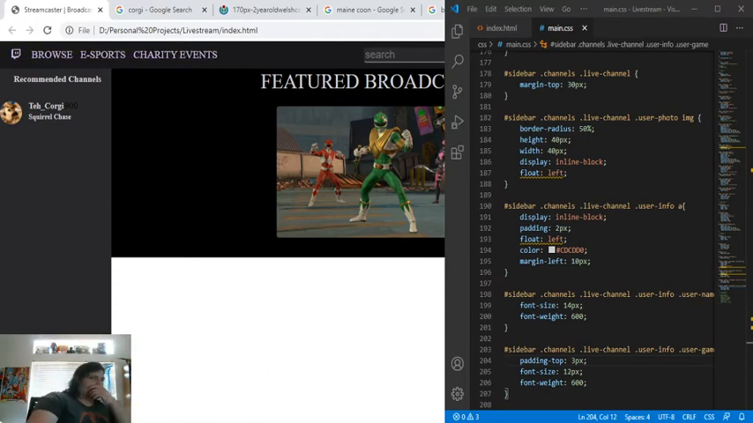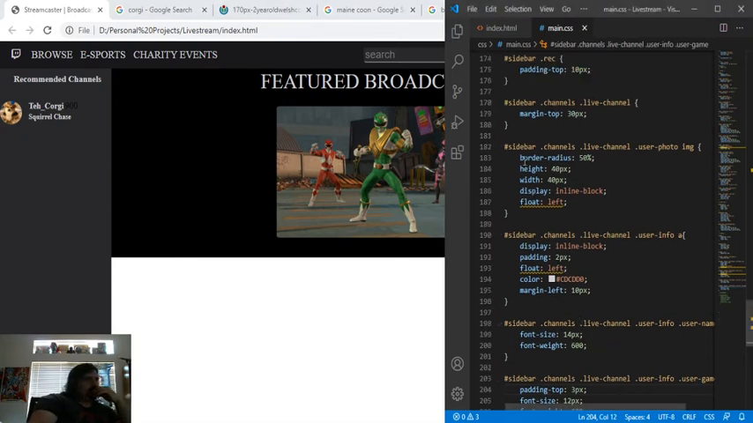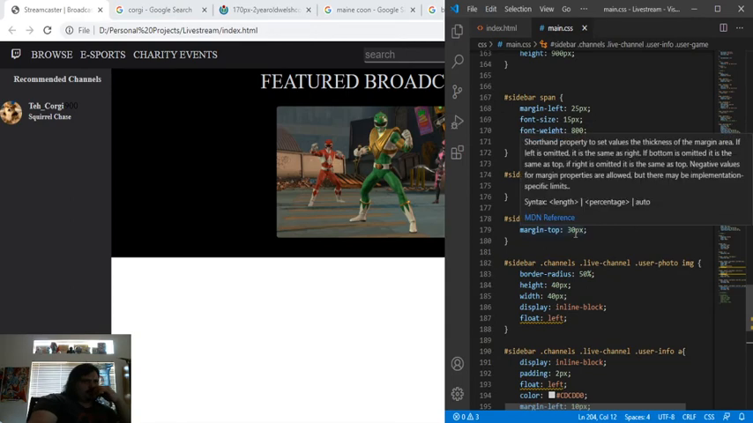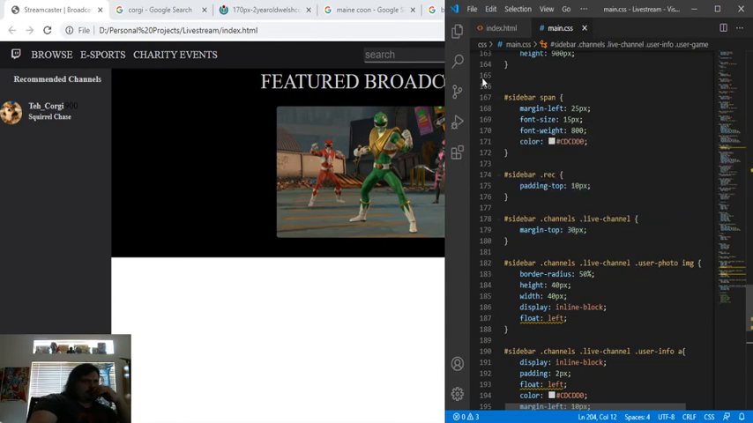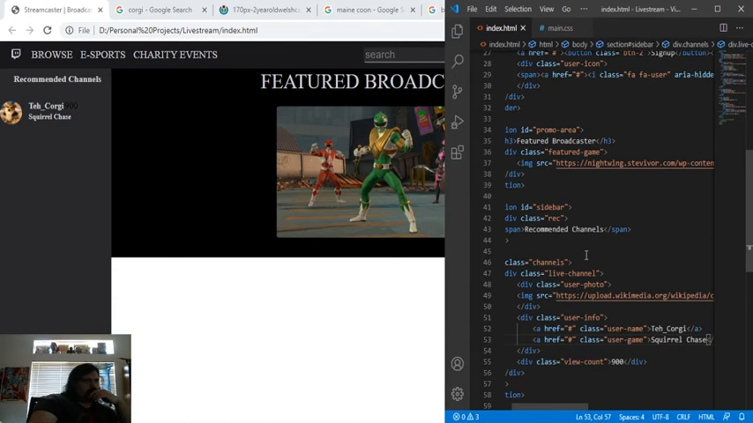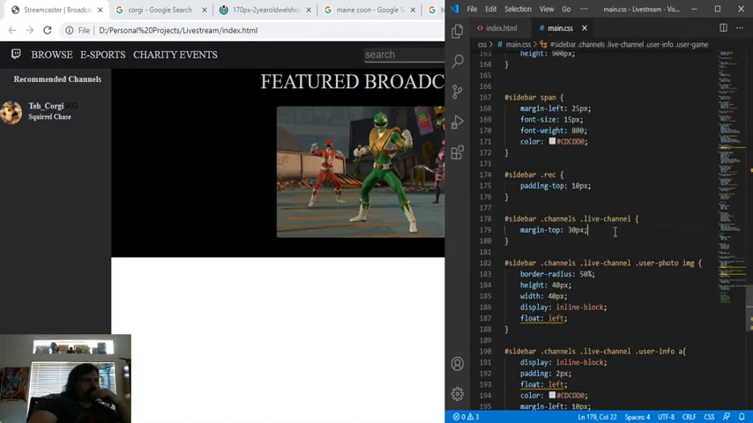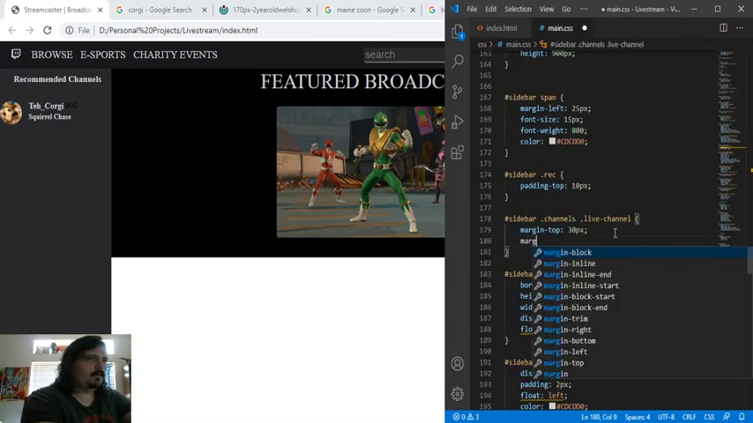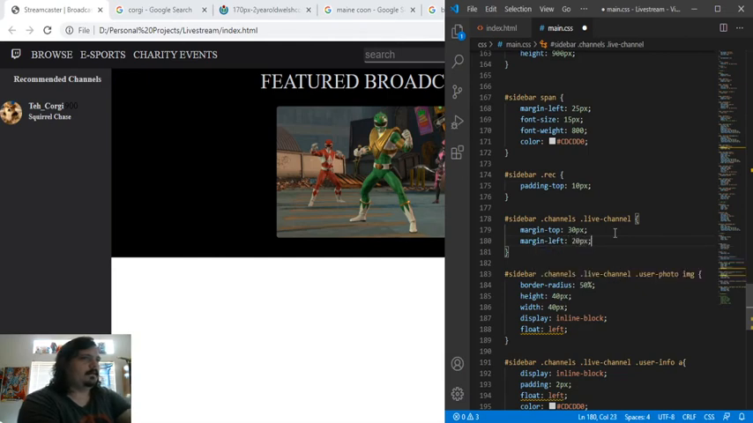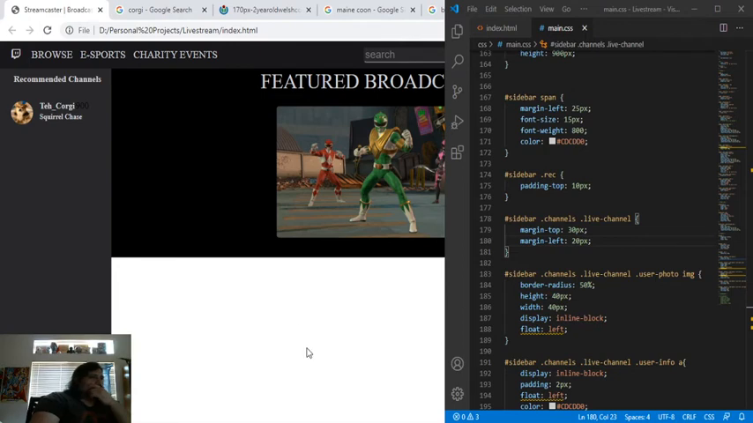Okay. This is looking good. It's actually looking pretty good. I actually want to give this more of the margin. Let's see, live channel. Give it a margin left of 20 pixels. See how that works out. Okay, that definitely looks amazing.